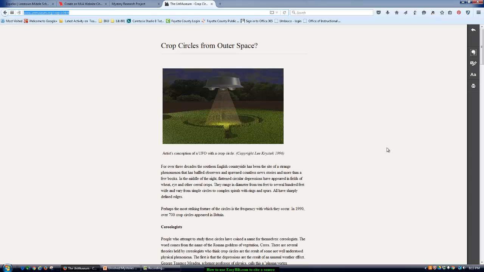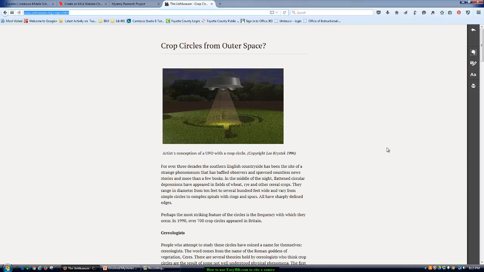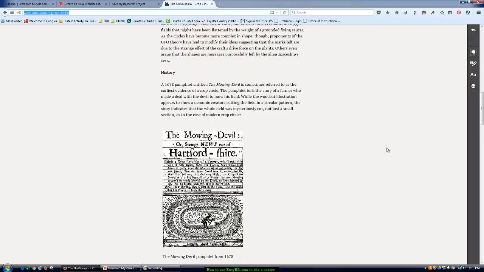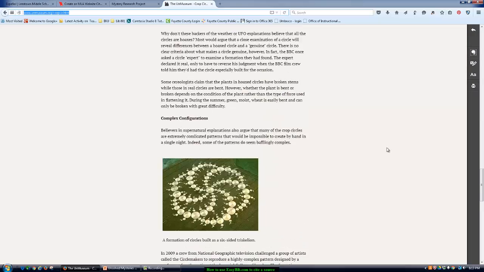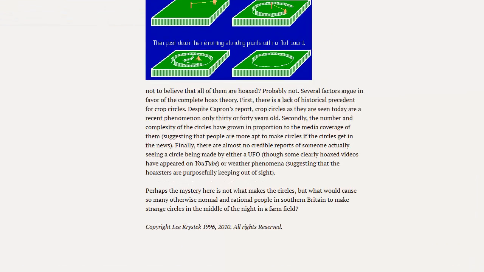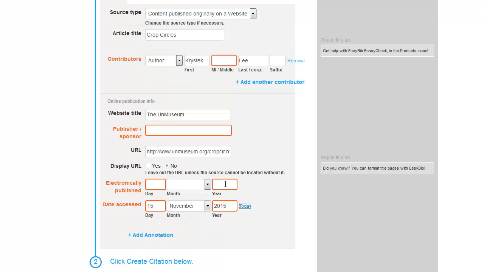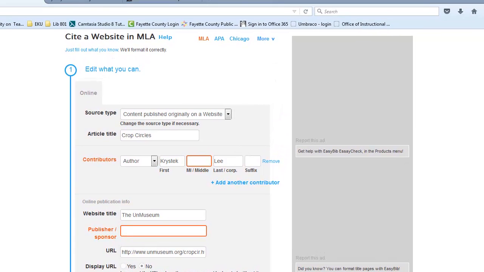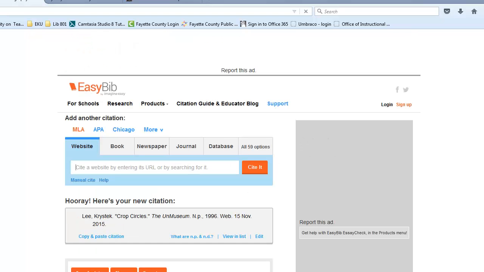And then I accessed it today, and it was published, as I remember seeing that, in 1986. I'm going to pull that back up. Let's see if I can get a date. I'm going to go down to the bottom of the page and look for that. I just get 1986, so I'm just going to put 1986 there. So 1996, sorry, it wasn't 86. And create citation.